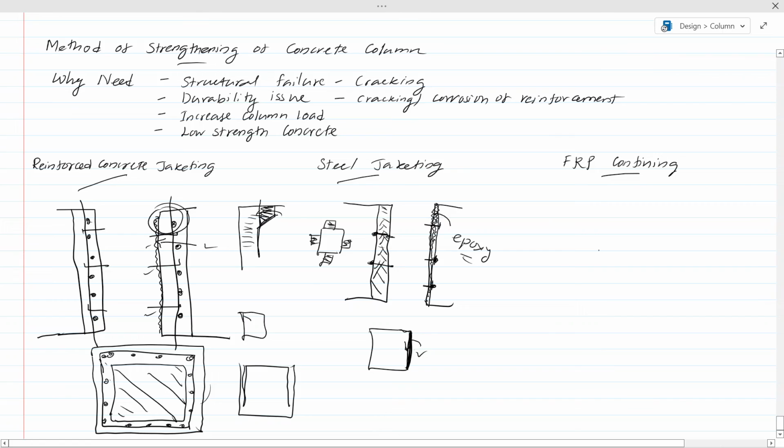And if there is excessive corrosion on the reinforcement, you have to do reinforced concrete jacketing or something like that, other than using FRP or steel jacketing. You have to assess the particular condition, and then do the necessary strengthening method. So the strengthening method has to be selected based on the condition of the site.